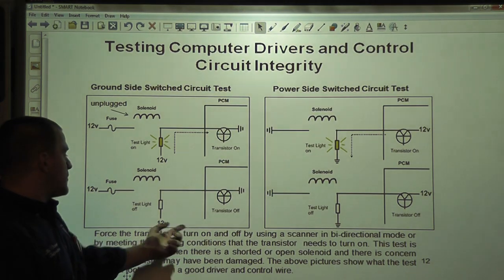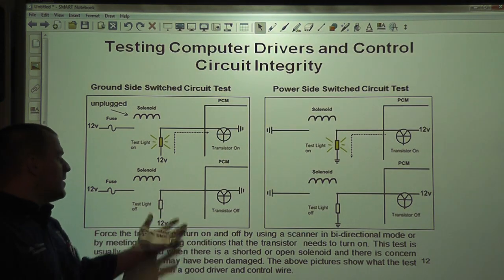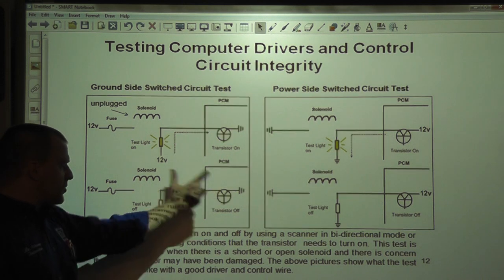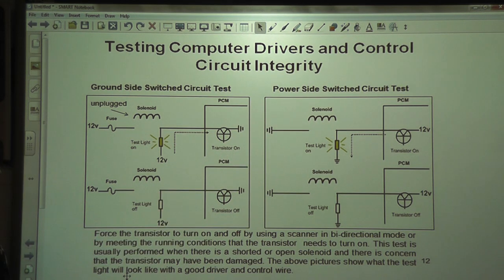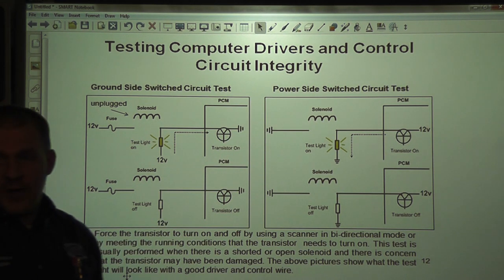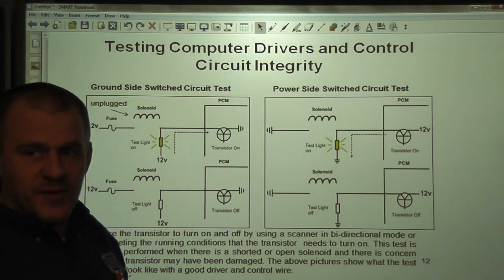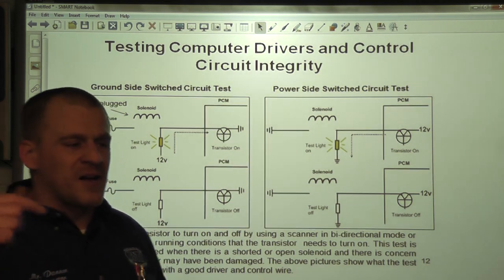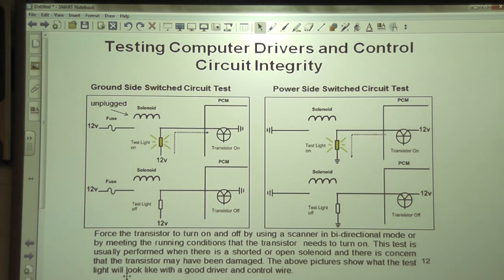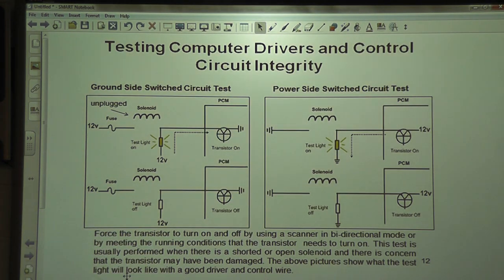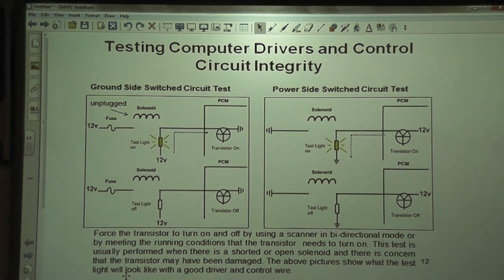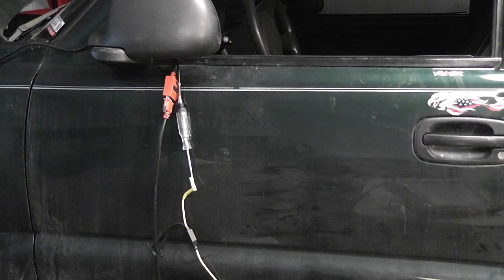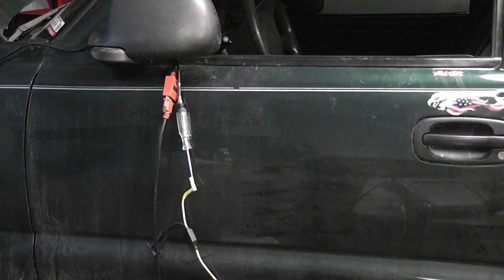Okay? If that test light does not turn on, then you have a control wire issue or driver issue, as well as what we have, an open solenoid. So last test on this, test light to battery positive, touch on the control wire, command it on with the scan tool. I'm just gonna show you the test light first. I have it hanging there, it's attached to my lead still. Go to my scan tool, I'll show you where I'm at in the scanner in a second.